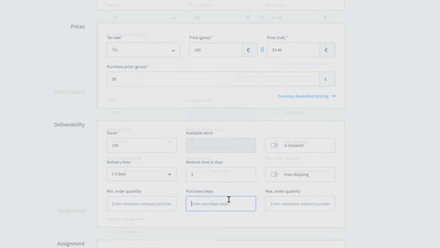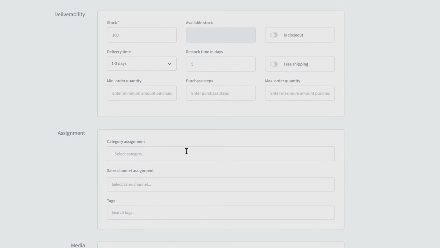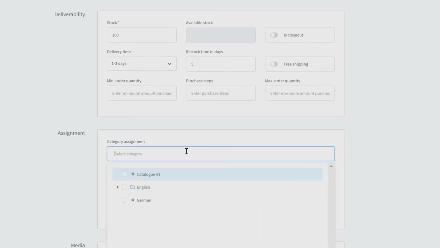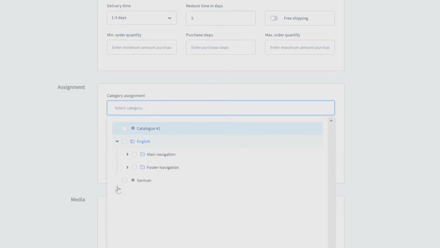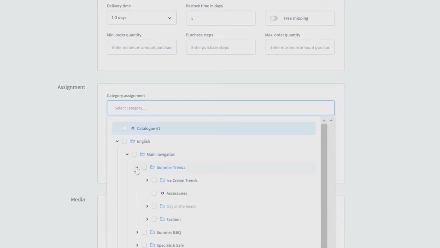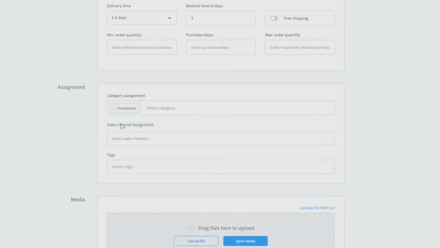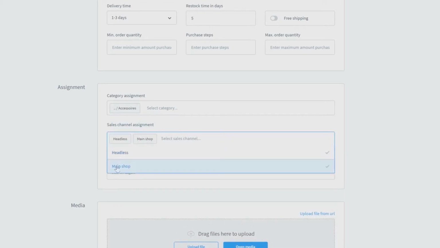Now we go on to manage the assignment. Just select the category where you want to assign the product to. For example, we choose the category English, the main navigation, summer trends, and maybe accessoires. Afterwards, you can select the sales channel, for example, the headless and the main shop. And you can search for some tags if you want to.